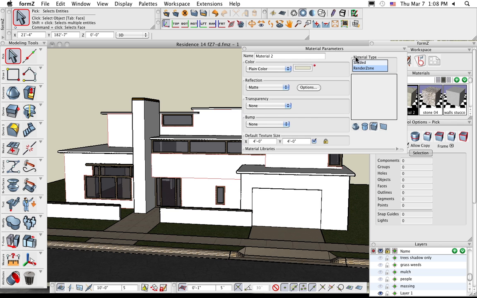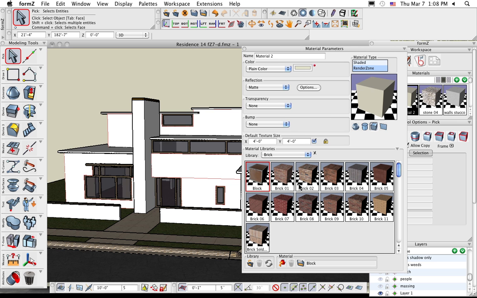So now that we can see that we have more parameters that we can choose from, let's look at some other ways that we can create our materials in bonZi 3D or in formZ. There are some predefined libraries that we have here.